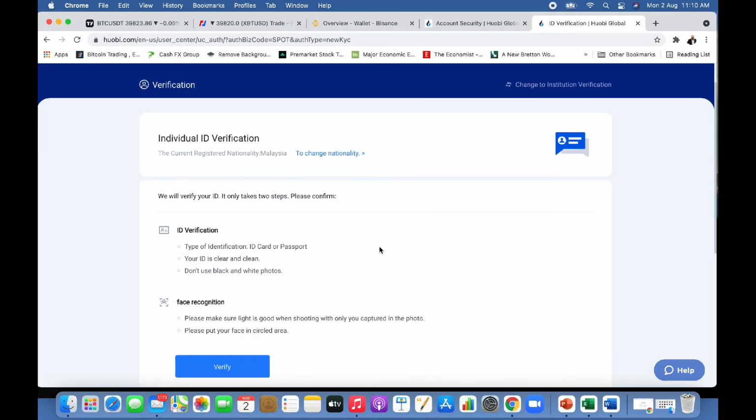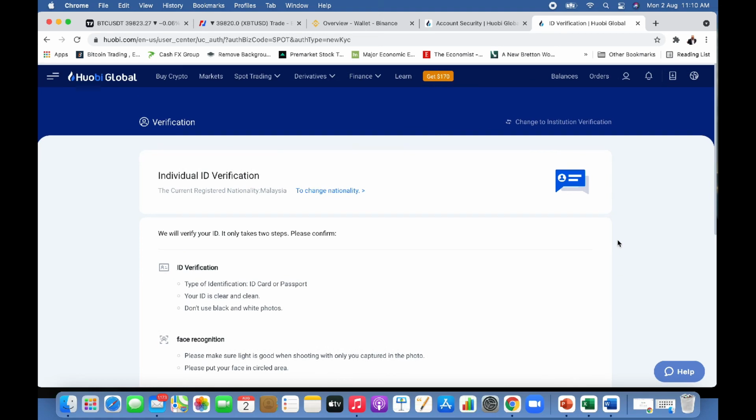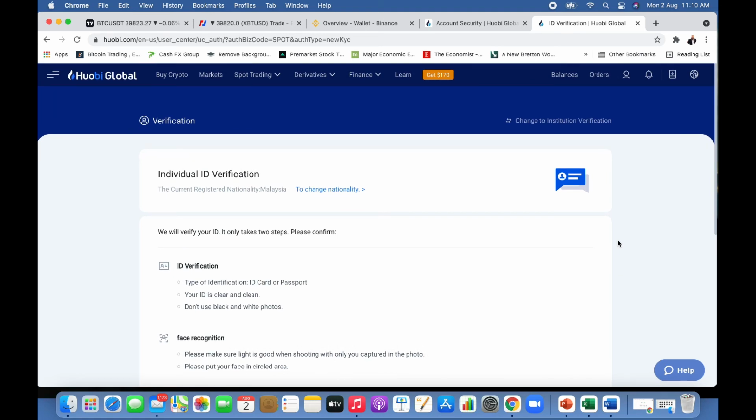And once your account is verified, thereafter we're going to proceed to another important step, which is basically how to deposit your USDT, or any of your crypto assets, from Binance into your Huobi account. Now, in this segment, I want to focus on USDT because that will be one of the main currencies, or crypto assets, that most people have. So how are you going to transfer your USDT from Binance into Huobi?